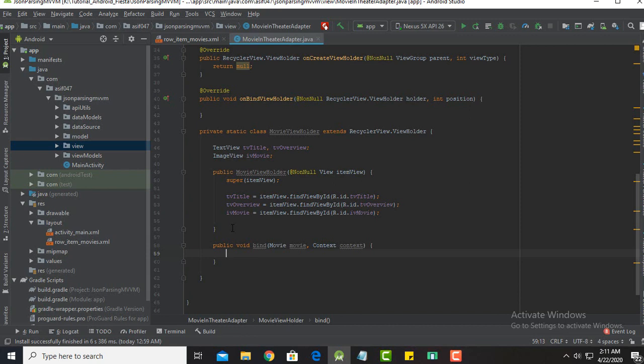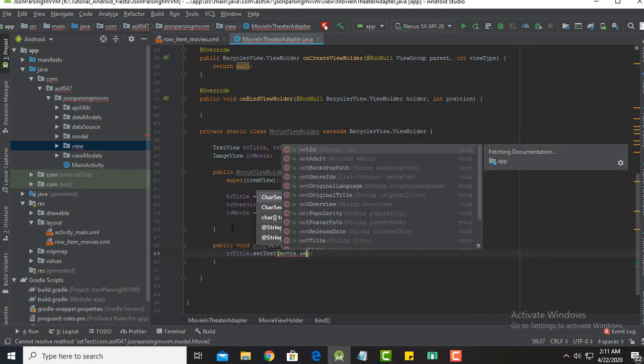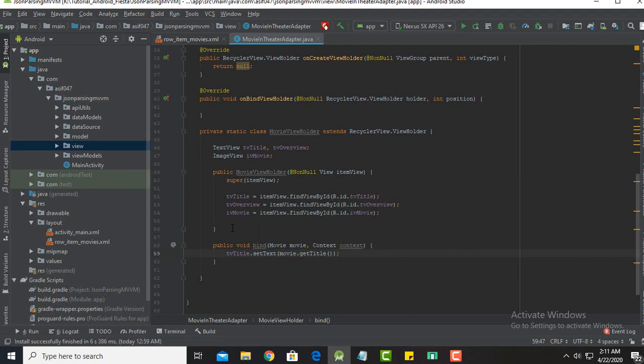And for that I will set the value of TV title dot set text, movie dot get title. Okay, and same for the TV overview, get overview.